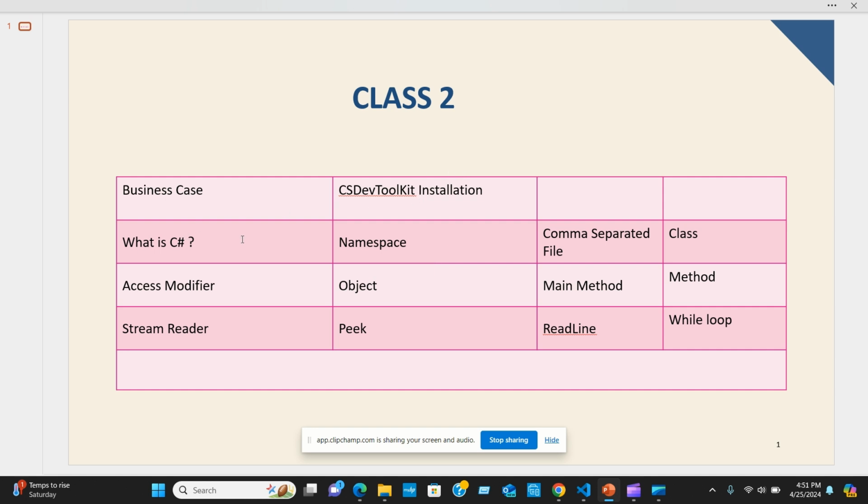Next is, what is C#? In the last video, we just started with the Hello World program. We didn't discuss much. We'll start with the C# concept. What is C#? C# is the most popular programming language in the .NET platform that is open source, multi-platform, and free to use. Using C#, developers can create highly productive applications.